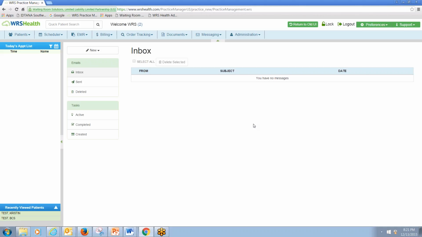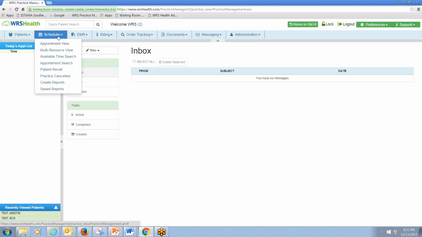Once you walk into the system, the first thing you're going to want to do is create your list of people that you need to see today. We call this list your recall list. How you access your recall list is the top left of the screen says scheduler. The fifth option says patient recall.